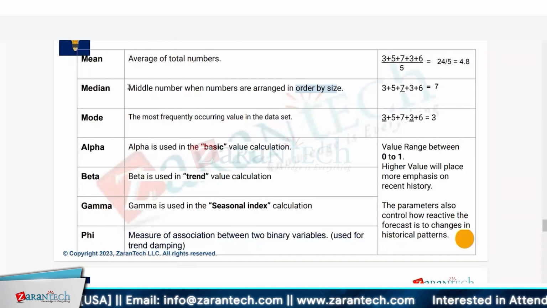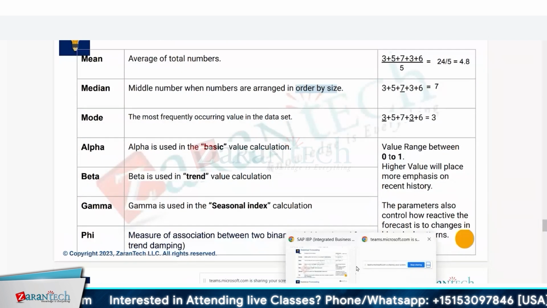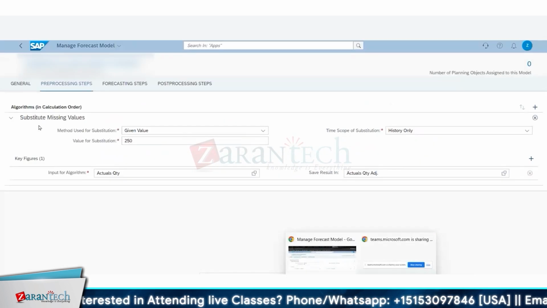So you understand what median is, and mode is the most frequently occurring number. For example, in this set of numbers, 3 is occurring twice, so it is occurring the most times. Mode is the number which is occurring most of the time. Okay, so we go back here.